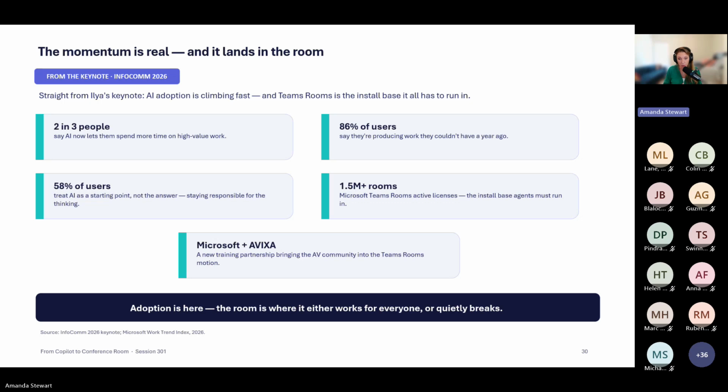Now, if we connect it to our world, there are already more than 1.5 million Teams Rooms active licenses out there. That's the installed base all of this AI actually has to run in.